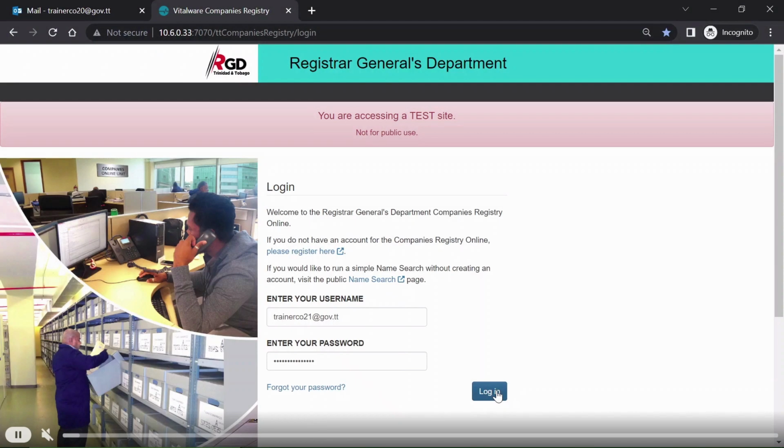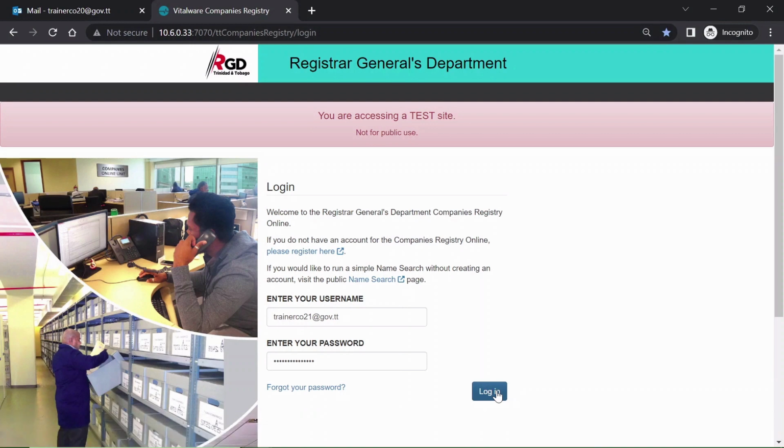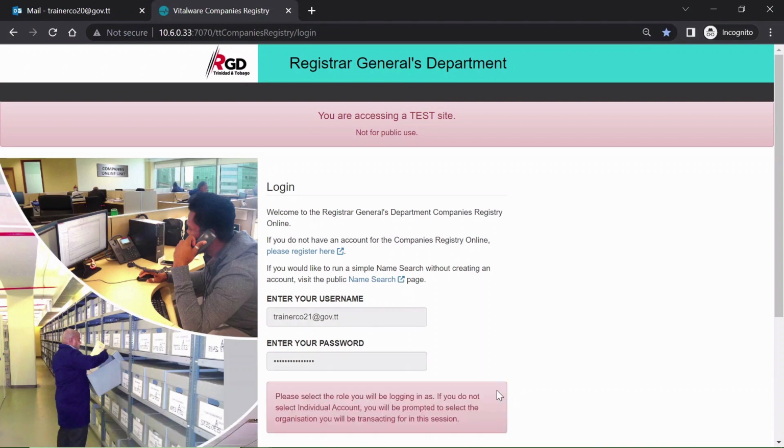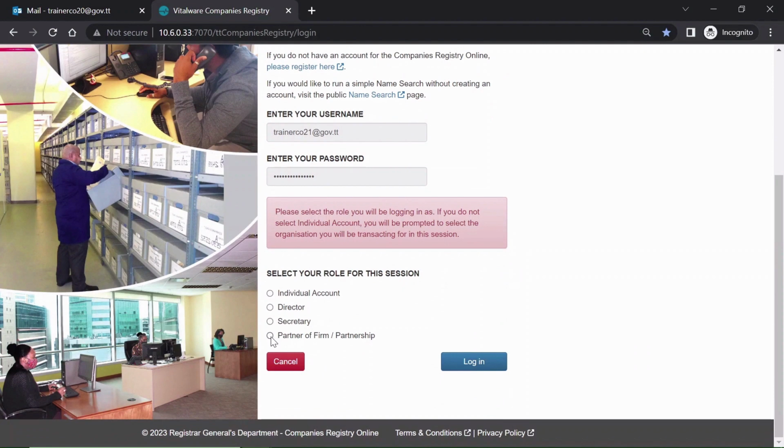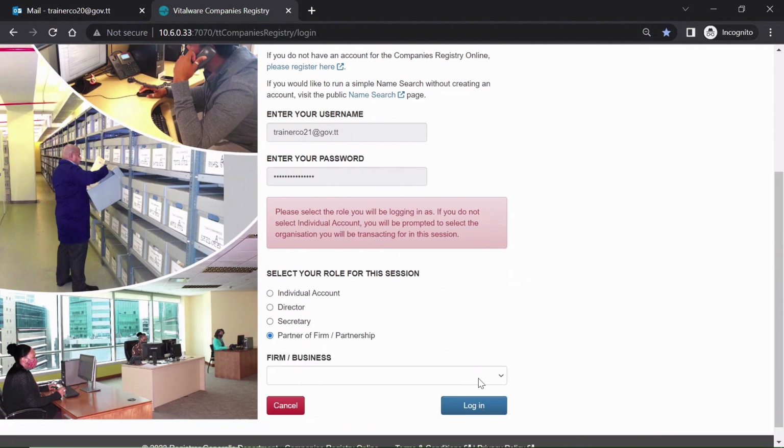We will look now at logging in as a partner of a business. Again, username and password, selecting the role of partner. Your roles will be tailored to exactly your associations. I am a partner of one business. If you have more than one, exactly your associations will be shown when you are logging in.